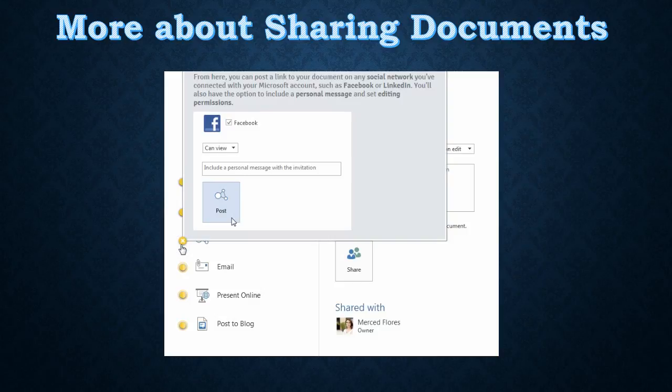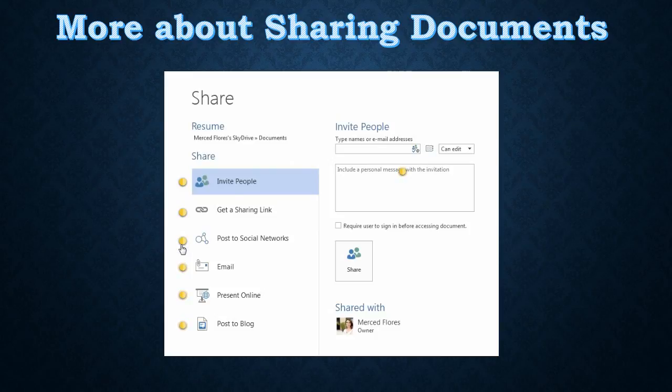Posting to social networks. From here, you can post a link to your document on any social network you've connected with Microsoft accounts, such as Facebook or LinkedIn. You'll also have the option to include a personal message or set editing permissions. So from here, you still have quite a bit of control when it comes to posting to social networks, but that is an option you now have.